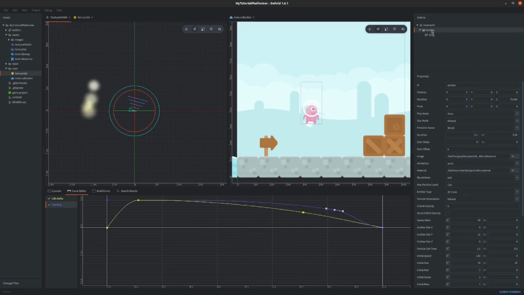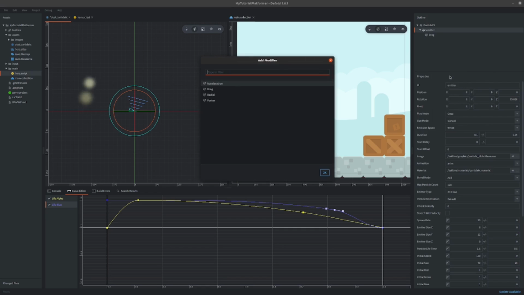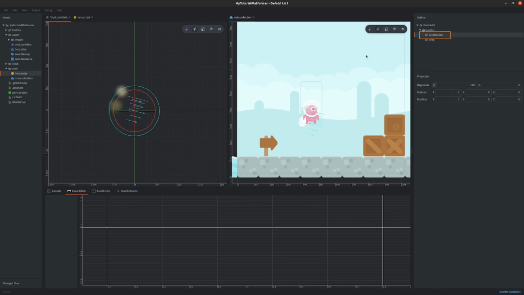For our dust particles emitter, we will add drag and leave its default value, because we want the dust particles to slowly stop the movement from the emitting point. We could also add some linear acceleration, rotate it so that it is directed upward. I think it will look nice.